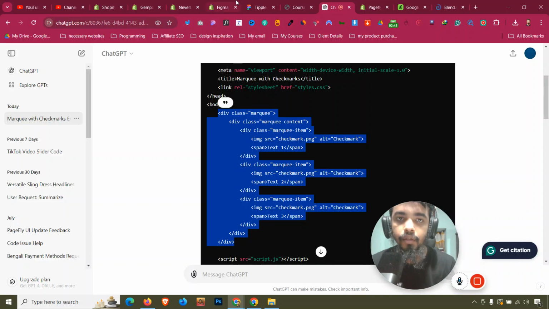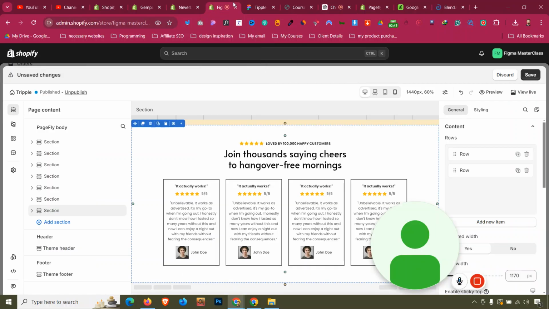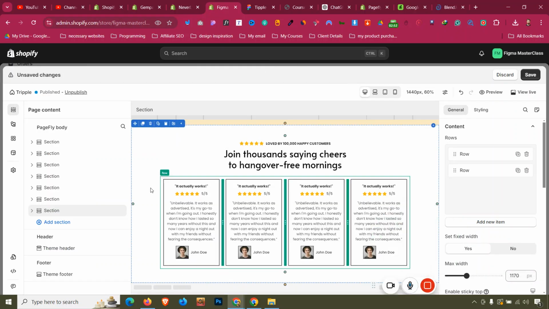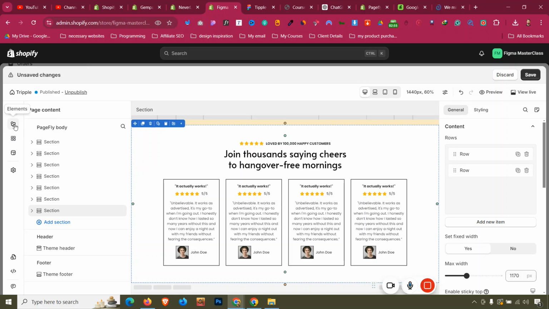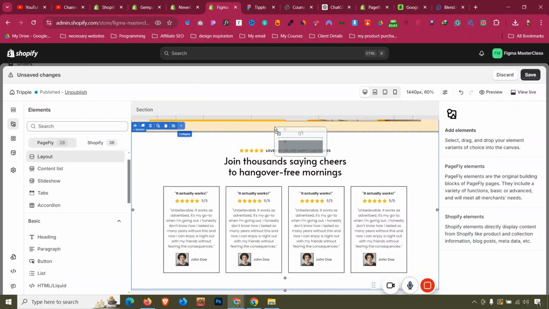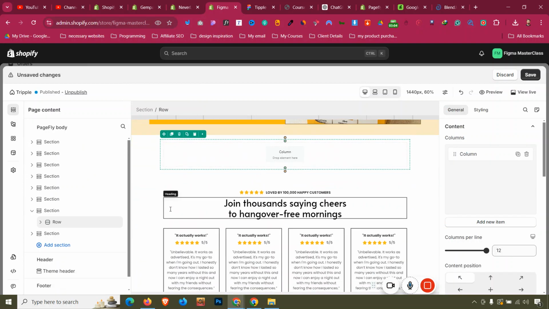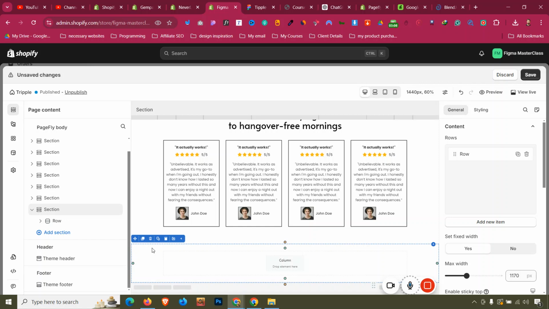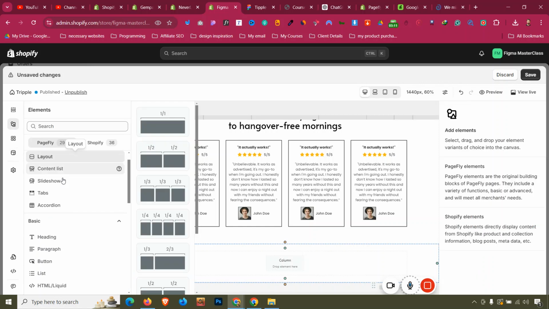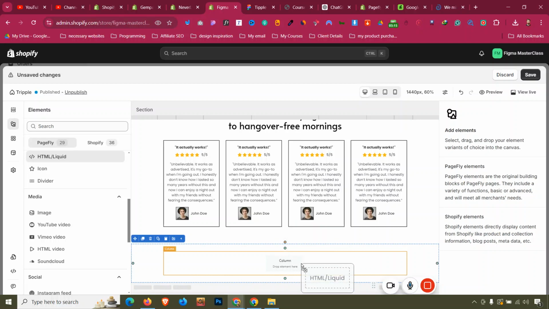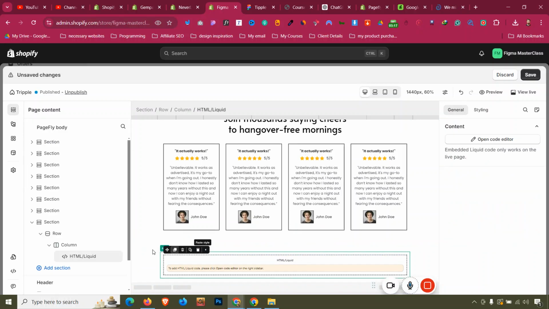Now let's go back to Pagefly and come here, and I will take a new section. Some things have changed in Pagefly since we last worked with it. I'll take a section here and move it to the top, and now we have something like this. Now we'll click on elements, go with HTML liquid, and drag it here. This is how it should work.